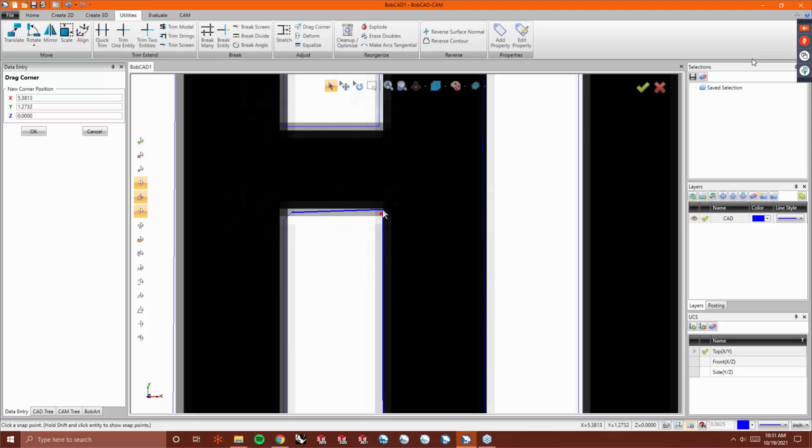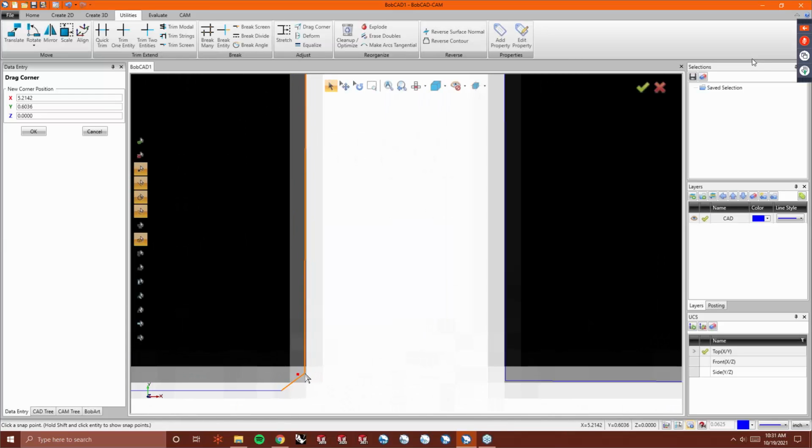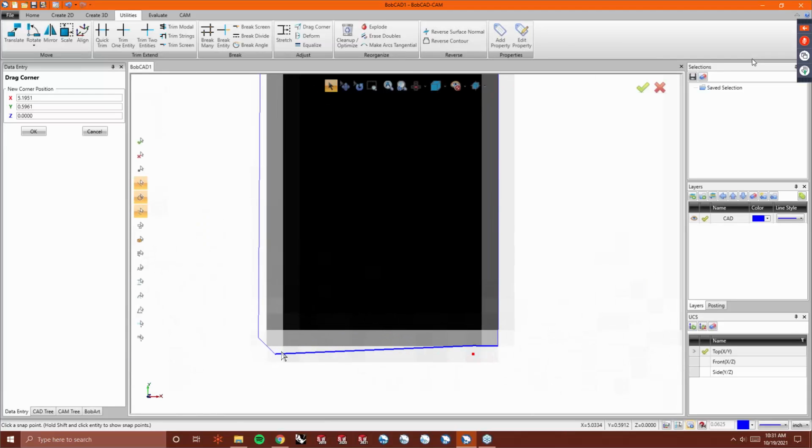And I definitely recommend get used to using the zoom to cursor. So as you move your mouse around the screen, you can pan, zooming in and out like I'm doing right now. It does make this stuff a lot easier when you're comfortable doing that. I don't know how people used BobCAD before we had that feature. That was something that I really needed when I first started with BobCAD.